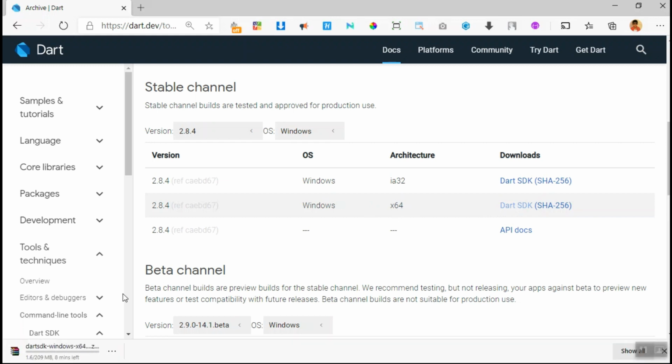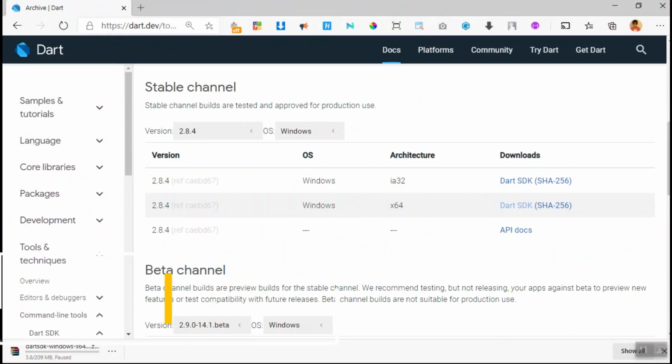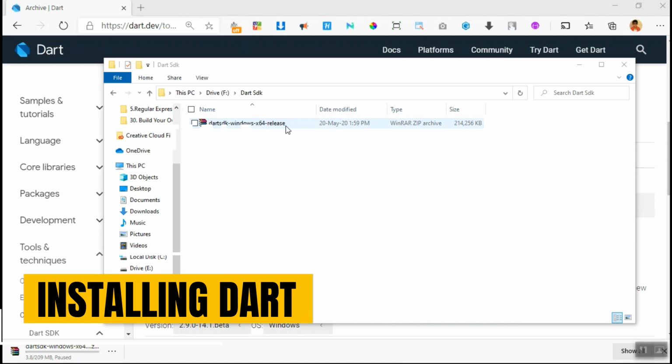I have actually downloaded it. It's around 209 MB. I have actually downloaded it, so I won't be downloading it again. Now coming to the installation file, here I have downloaded it.